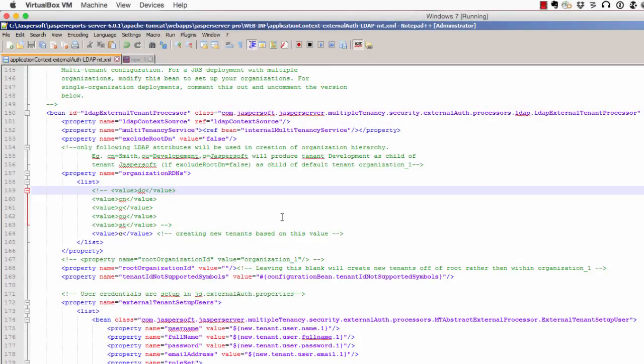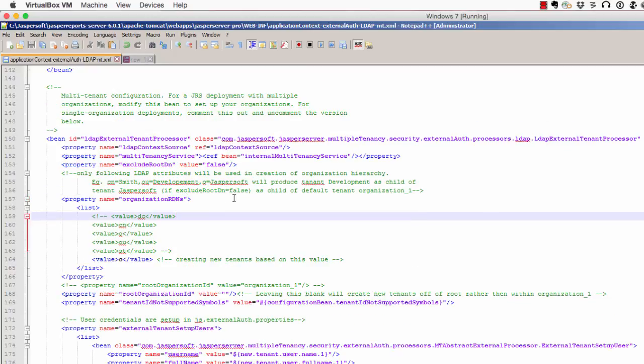Something else I should also cover is how JasperSoft figures out when it should or shouldn't create a new tenant. There's a section in here for the multi-tenant configuration. You can also comment out certain sections of the below area and uncomment other areas so that even though you're using a multi-tenant version of JasperSoft, you'll only have one tenant.